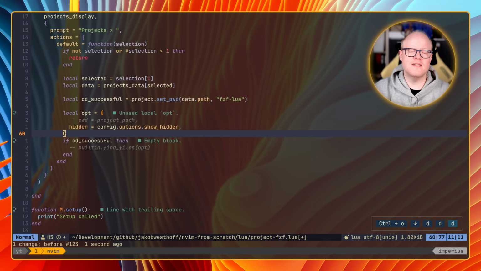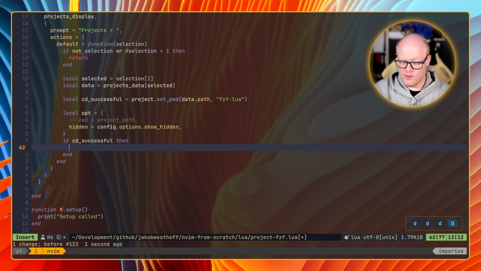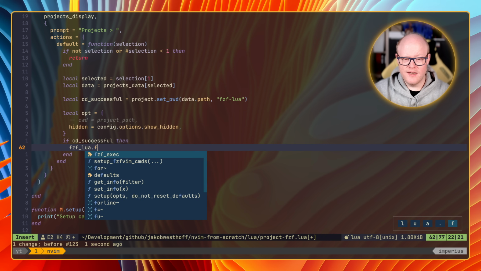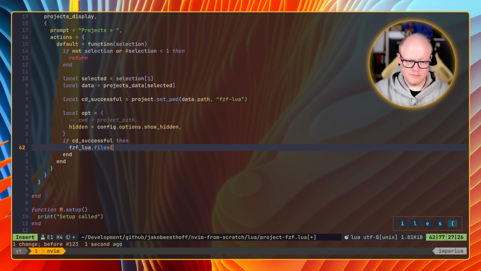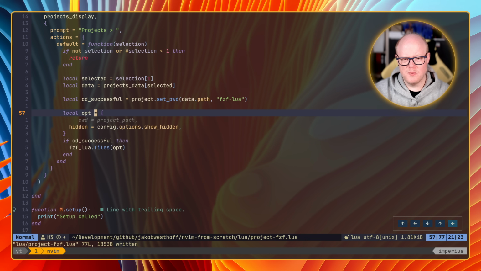Mode insert. I already talked about that, telescope has an insert mode and fzf-lua doesn't. So we don't need to do something like insert mode here, but now we have to call the files chooser from fzf-lua instead of the one that we have with telescope. So let's do that. We have fzf-lua here, so files, and we put the opt in there, even though I think this should be called opts.